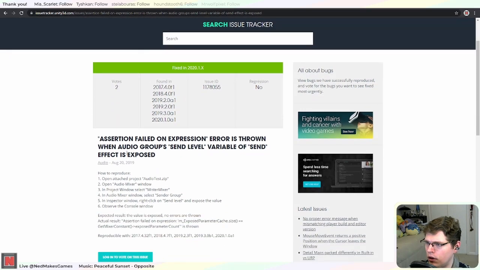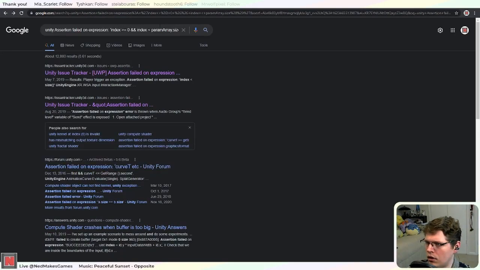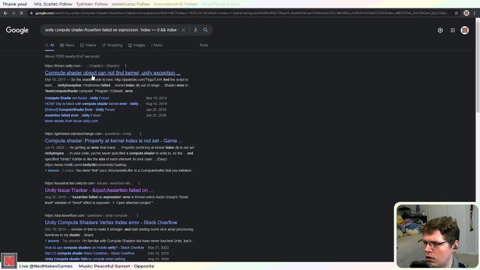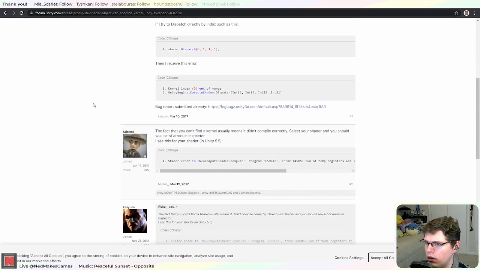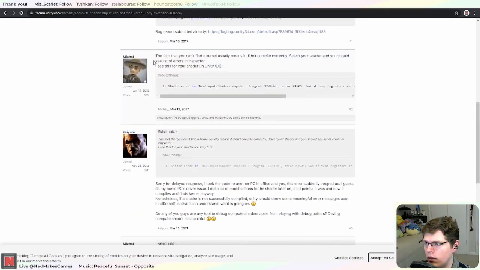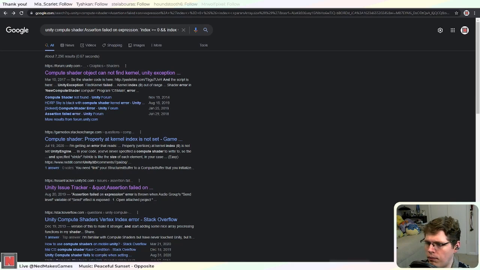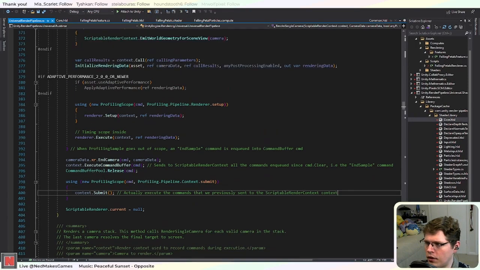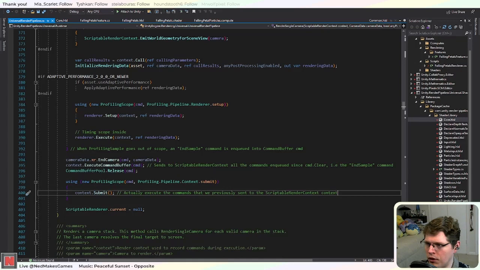Solution failed on expression. Audio groups. Okay, that's what I would think, but I don't know why this is throwing the error. Although it's weird because it doesn't really show up here. It's just, but when you double click it sends me there, so it might not have anything to do with this.